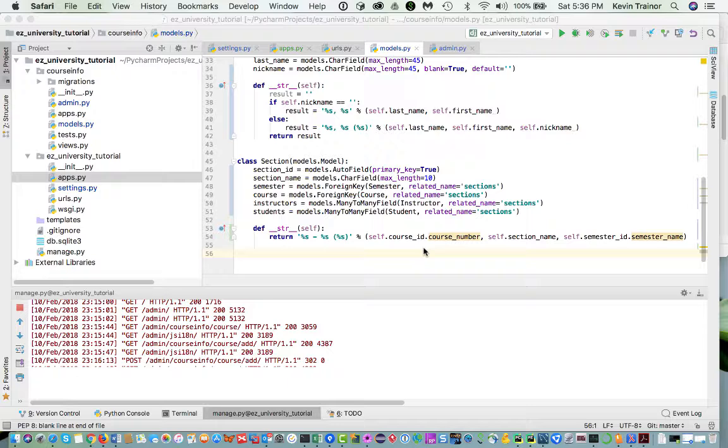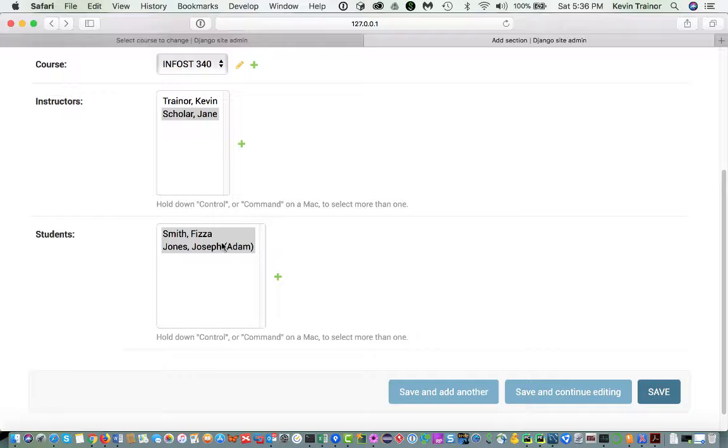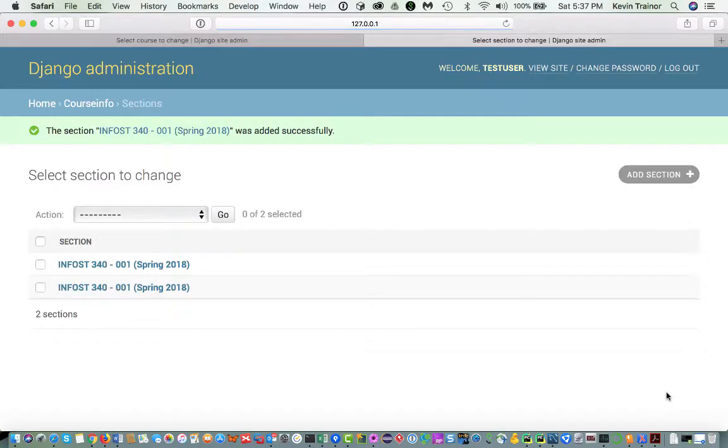Oh. So guess what? We want this to be not semester ID semester name, but semester name. That should work. There's been a change in the application since the last time we saw it. So let's go back and see if that still works. Yeah, that does work.